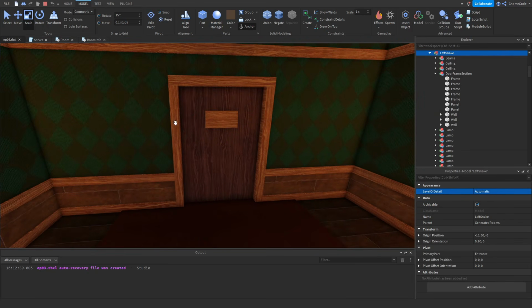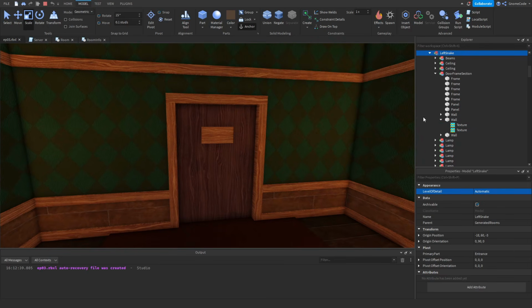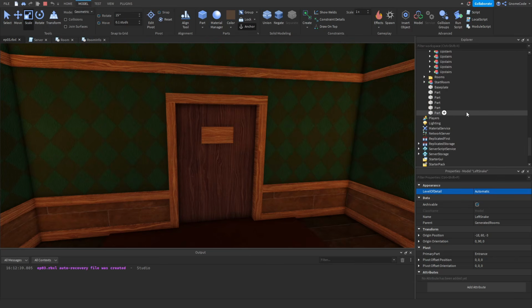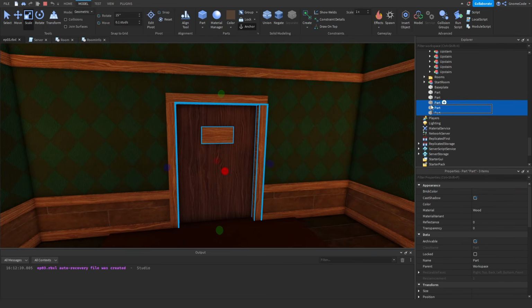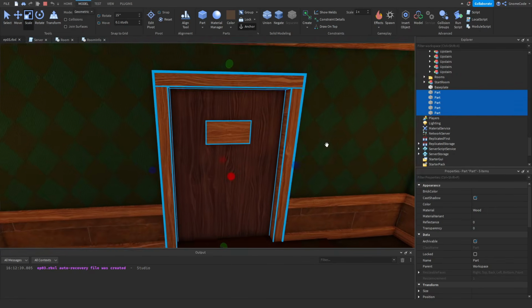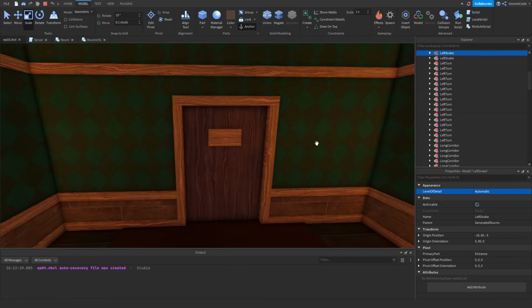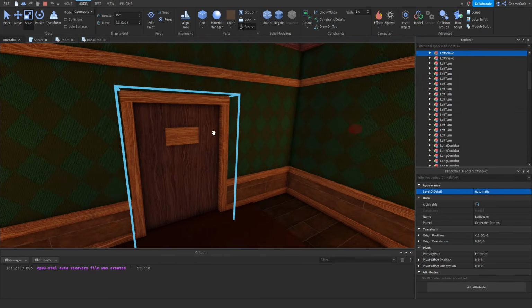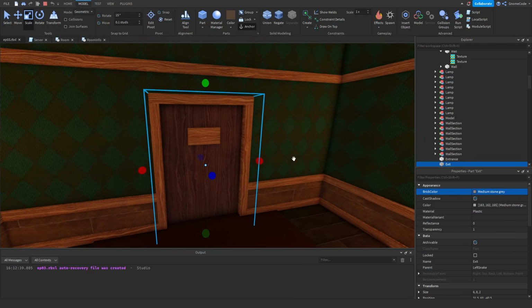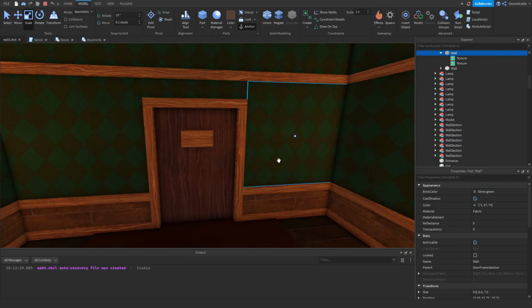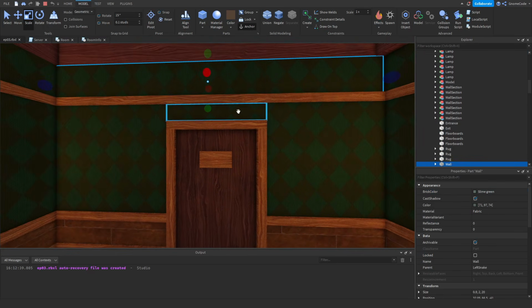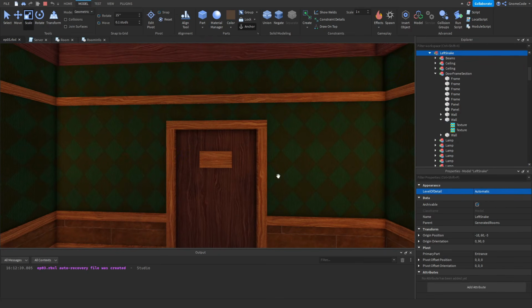Now, it is a little bit hard to actually select stuff while everything's inside models. So what I use is the Explore window, where I can just click and select all of these. And then I'm also going to need to select the entrance part itself, because we're going to use that to line it up. So if I hold down the Alt key, which is what I've been doing, I can select individual parts inside the model rather than just selecting the whole model.